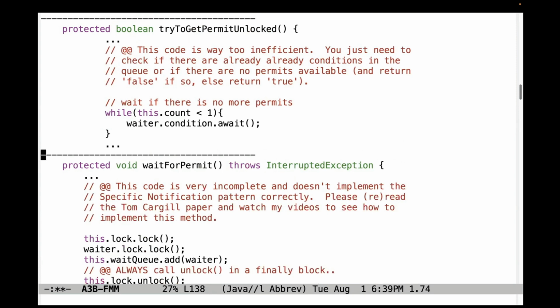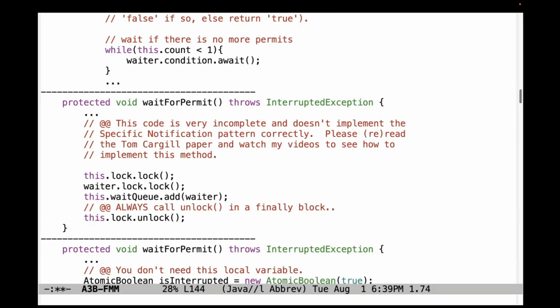All right, now we get into the method that most people had a really hard time with. First thing, make sure you go and read the Tom Cargill paper and make sure you watch the videos about the specific notification pattern, and also the videos that I posted in Piazza that show how to implement that pattern in the context of this assignment. And that really walks you through step-by-step what you need to do.